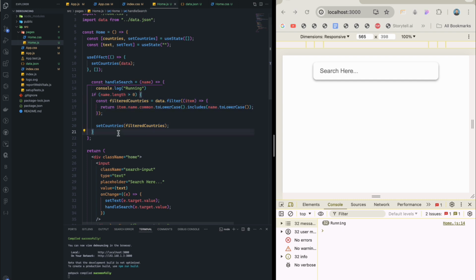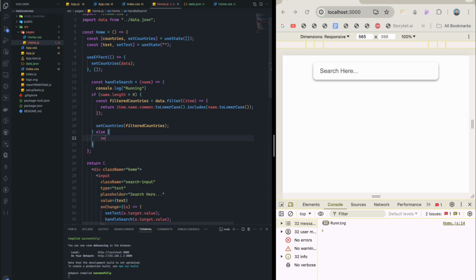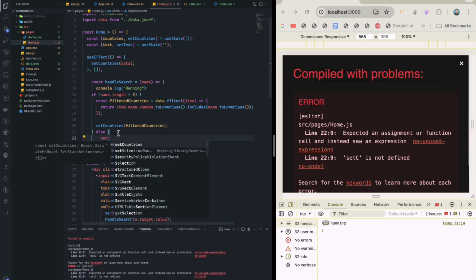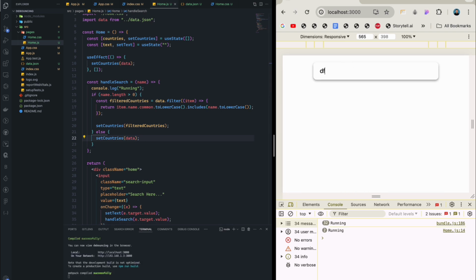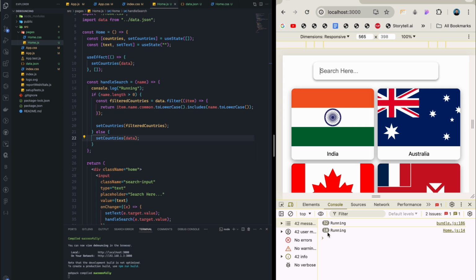Okay, let's set countries to data whenever there is nothing. We can see it is running 9 times, and when we remove that, it is running as we have changed our input field, right? So this is not an optimal way to do this, and I will be explaining in depth the debounce function, like how it is exactly behaving like that.